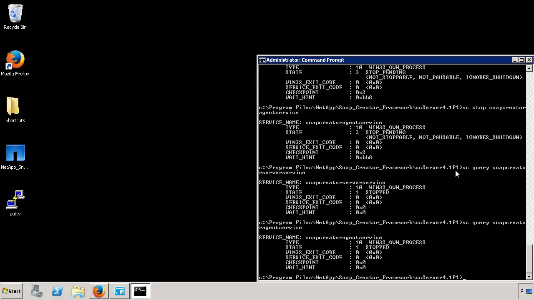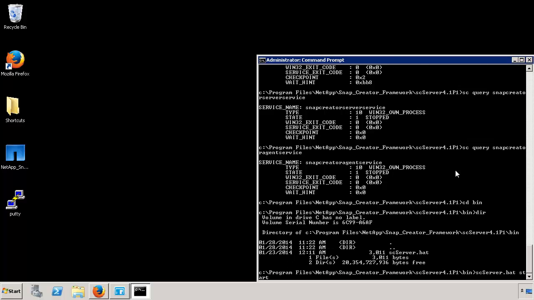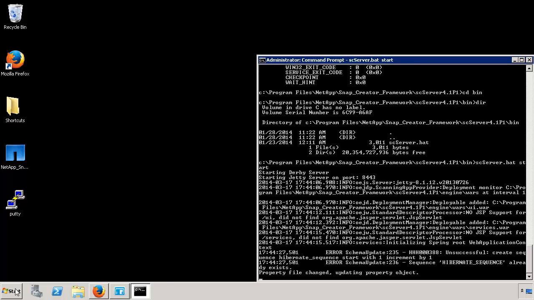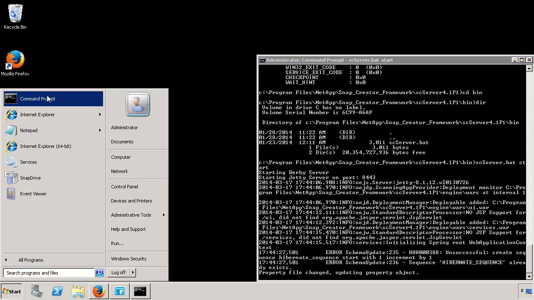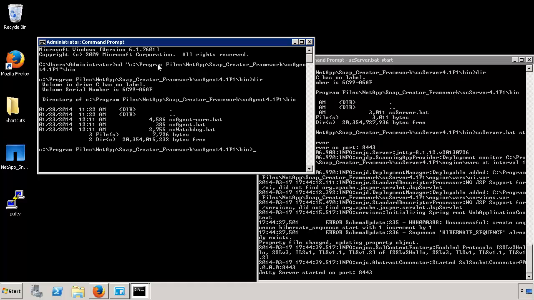Now that the Snap Creator services are stopped, I will start the Snap Creator server in the foreground. I'll do this by changing to the bin directory inside the Snap Creator installation directory and run scserver.bat start. I'll open a new command line instance and change to the bin directory of the Snap Creator agent installation. To start the agent, run scagent start.